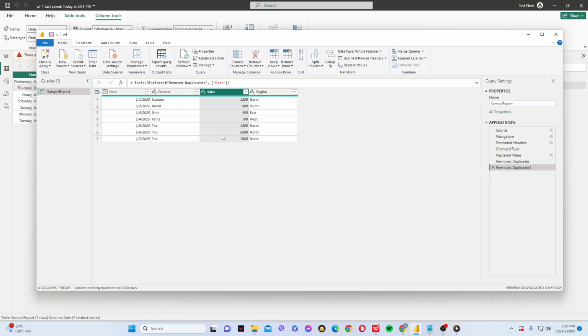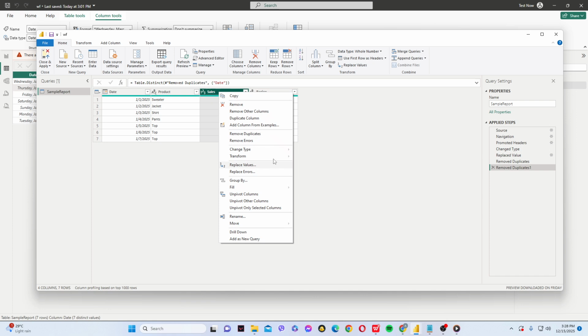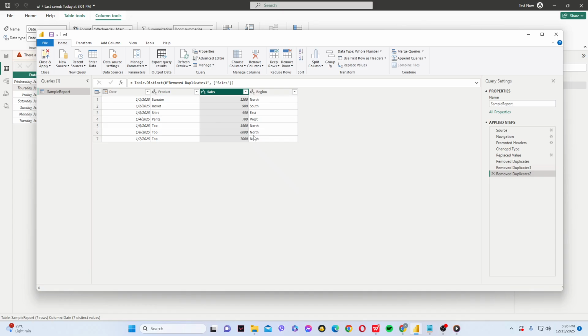There's another quick method when you know exactly which column determines uniqueness. Click a column header to select it, right-click, and choose Remove Duplicates. This keeps the first instance it finds and drops any additional rows with the same value in that column. If your definition of a duplicate involves more than one field, you can select multiple columns before you right-click, and the operation will use the combination of those columns to find duplicates. This is helpful for scenarios like matching on customer ID and date together.